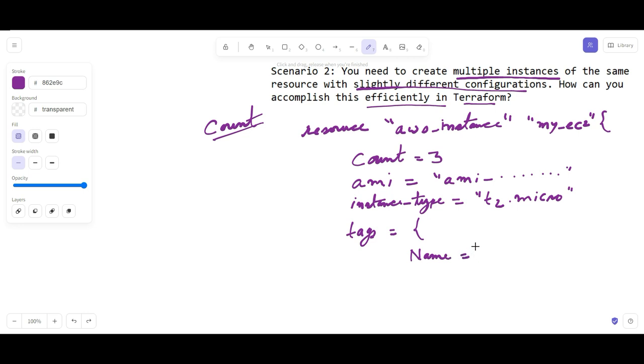Here you can use the count, for example, "example" followed by the value that comes for each instance, a field that is coming dynamically: count.index. And then close it, and close the main block.